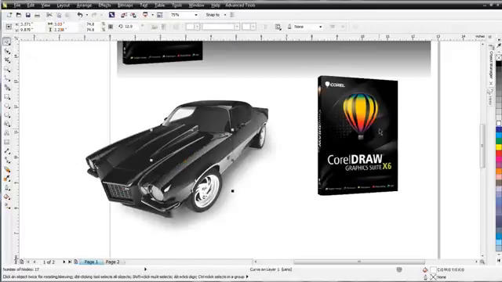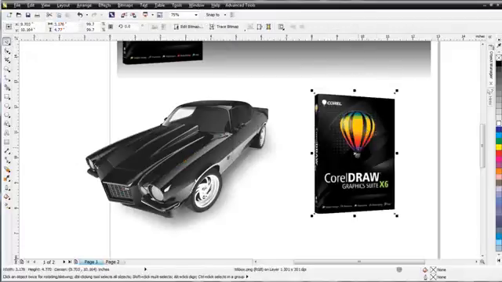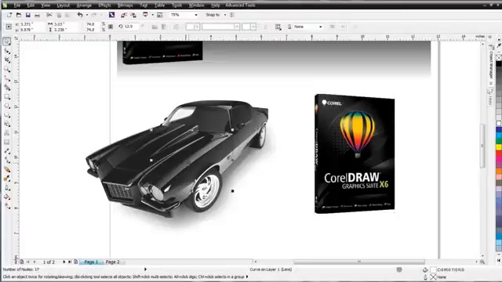I'm going to go ahead and wrap here, and we want to keep in mind that we're working with two types of objects: vector objects or raster objects, bitmap objects, which are comprised of pixels.